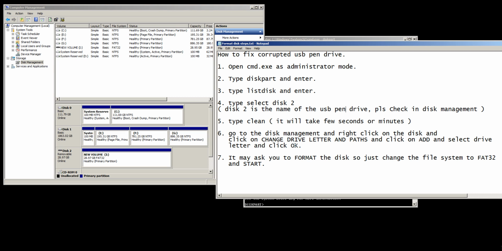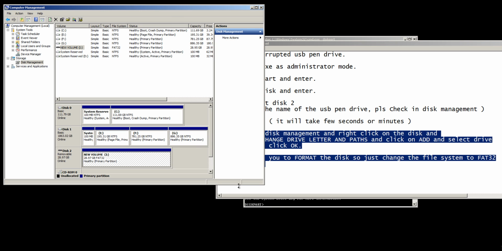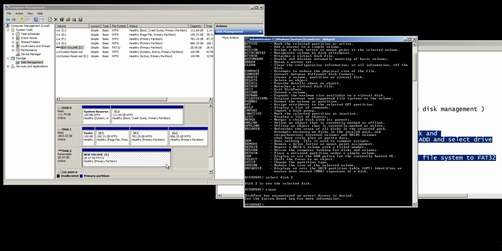So if you are facing some different type of problem, you just follow these steps. These are the standard steps. Or if you face problems like this, you can use my steps.